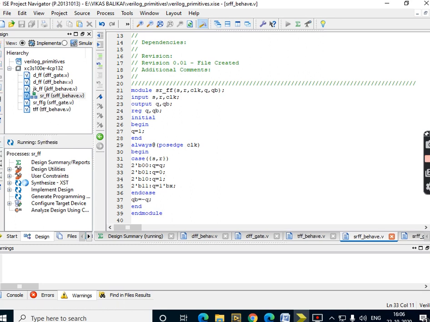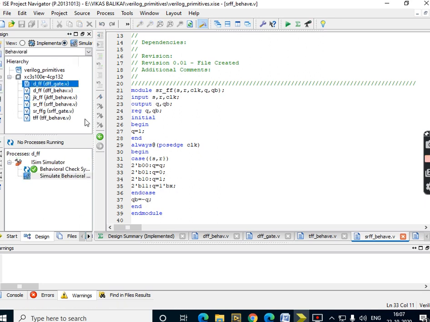Let us check whether this program works according to requirement or not. So let us go for synthesize, and then we'll be going for the implementation design also. So everything is correct. Synthesis is done. Next we're going for implementation. Yes, place and route is going on. So implementation has also happened correctly. Now let us go to the simulation.